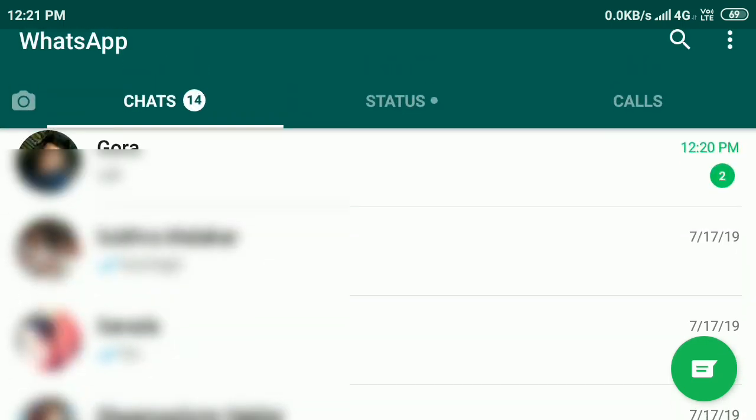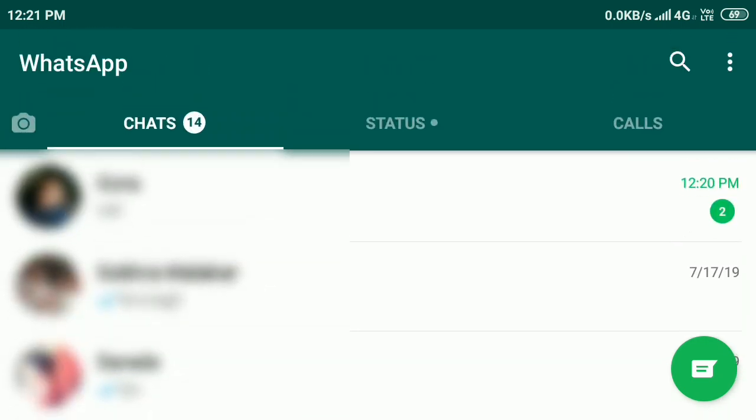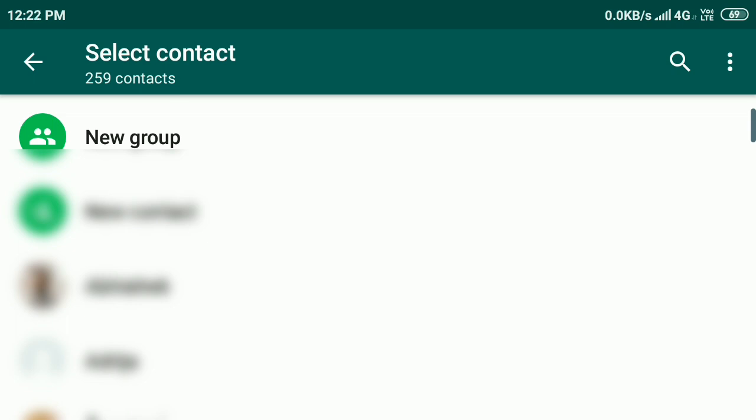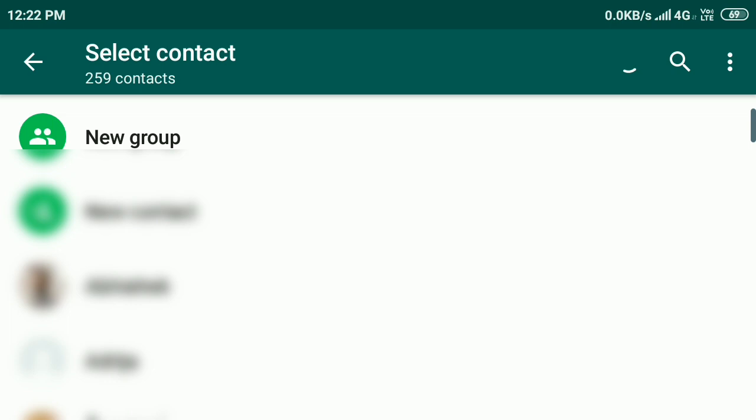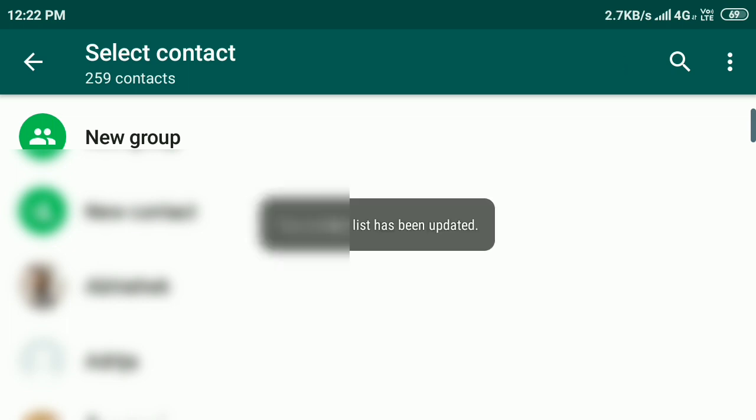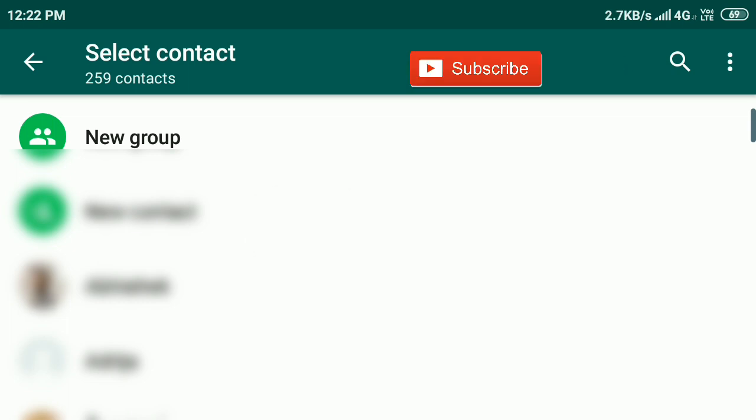So open WhatsApp and click the chat button, and then click on the three dots in the upper right corner. And here you can see the refresh option, so click on refresh and it will be refreshing for a few seconds. So wait, and after a few seconds all your WhatsApp contacts will be updated. Your contact list has been updated. So in this way you can refresh your WhatsApp contacts.